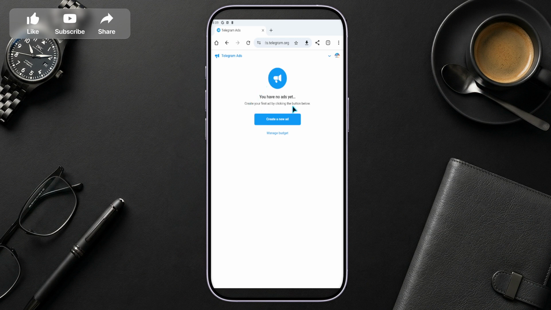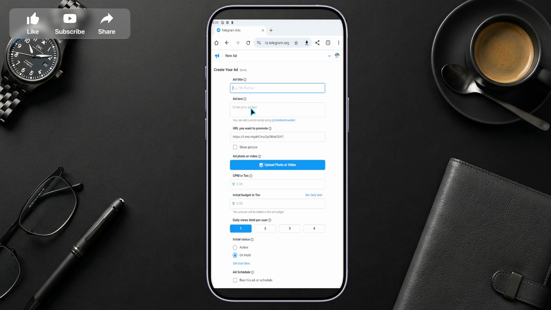After you're inside the platform, the next step is to create your ad campaign. Look for the option that says Create Ad and click it. You'll then be asked to choose a campaign goal. This part is important because your goal helps shape the setup of the ad. You can choose channel growth if you want more people to discover and join your Telegram channel, website traffic if you want to send users to a landing page or site, or app installs if you're promoting a mobile app.